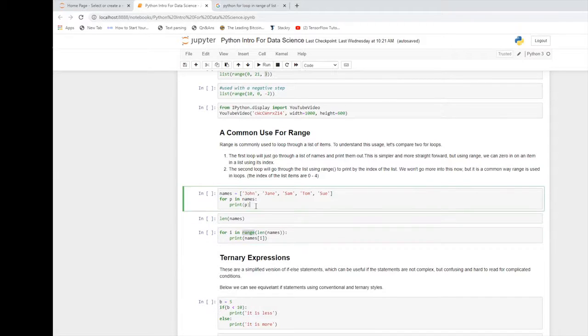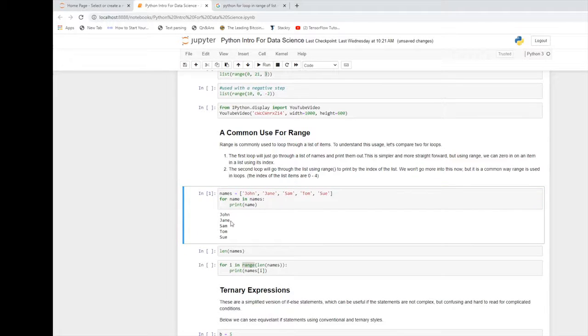I know that sounds like an abstract definition, so let's demonstrate it. So right here in this loop, we're doing this again. We're creating this temporary variable. We could actually call this name. For each name in the list of names, we want to print out, right? So it's going to be a sequence of John through Sue, and there's 5 items.